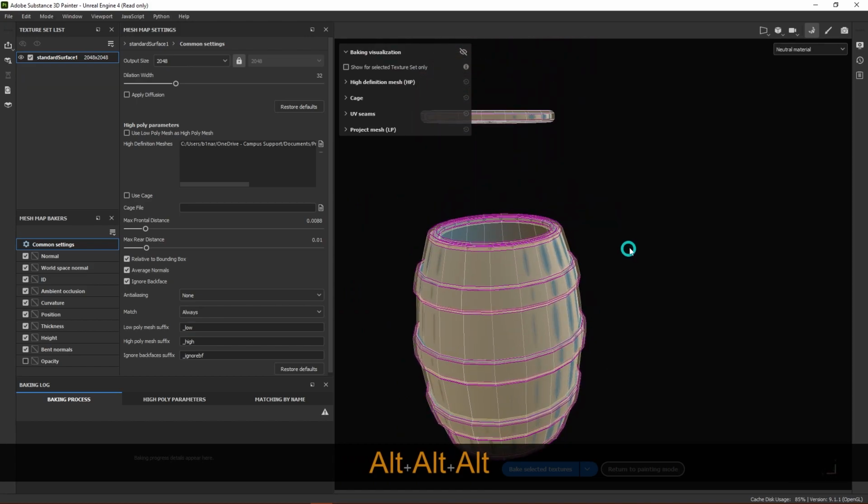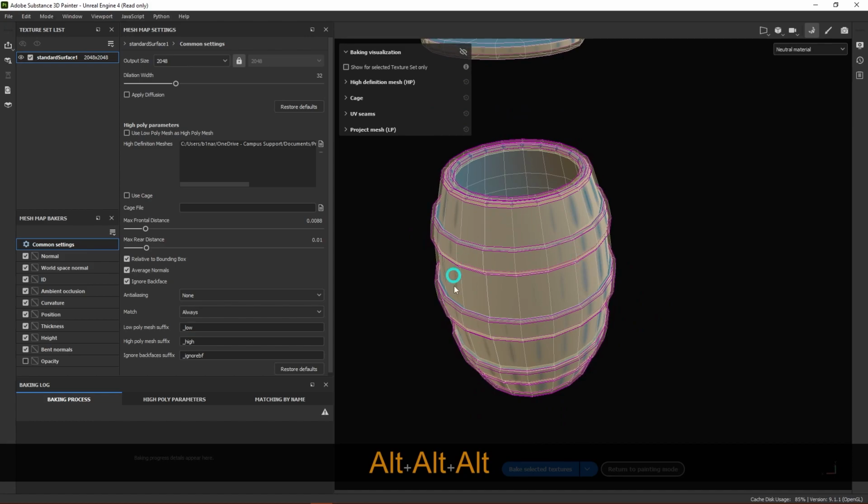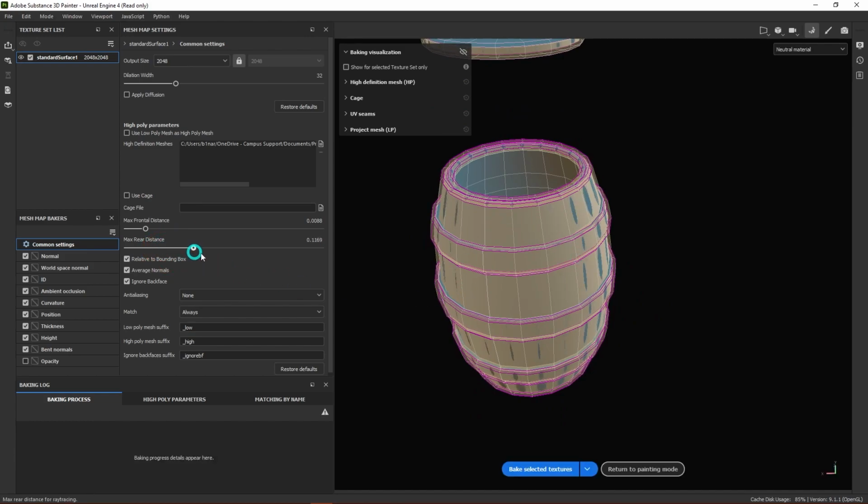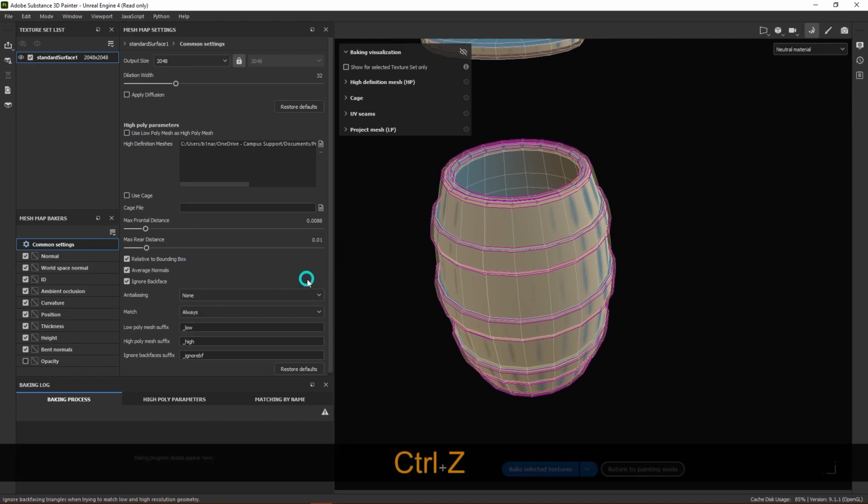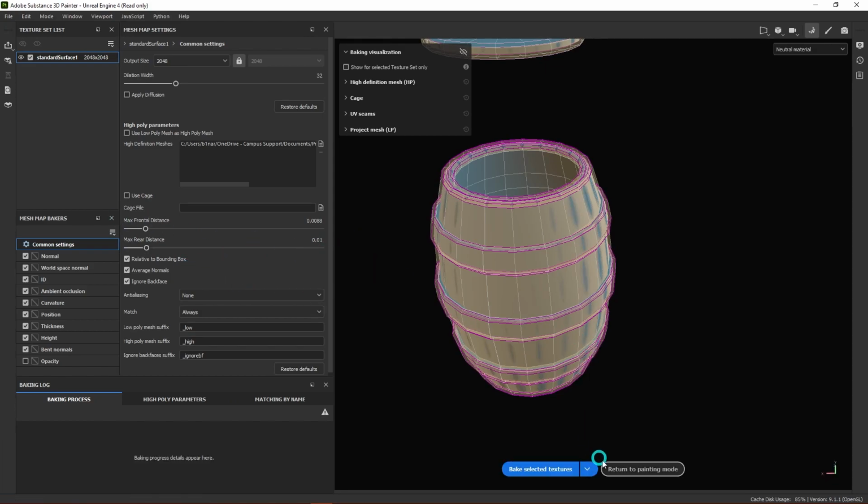The rear distance works with the inside of the mesh, and as you can see, it doesn't really change a whole lot as you adjust things. It's honestly something that I rarely even touch. I just leave it at the default.